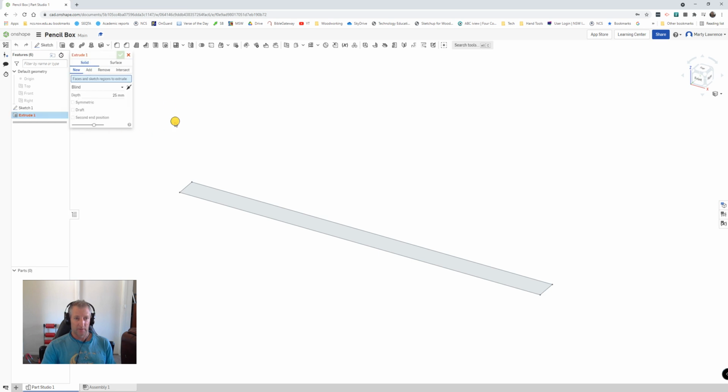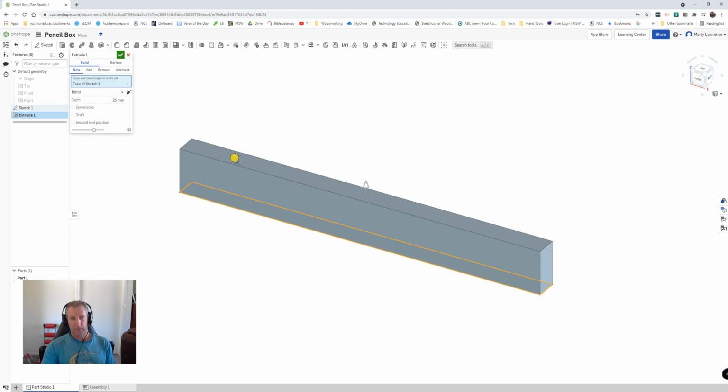We get a dialog, and it's asking us here in the dialog, what faces or sketch regions do you want to extrude? So that should be highlighted blue. That means we can go over here and we can click our sketch. Notice that all the edges go orange when I'm hovering in the right place. So make sure it's orange and click. That's extruding to a size of 25 millimeters.